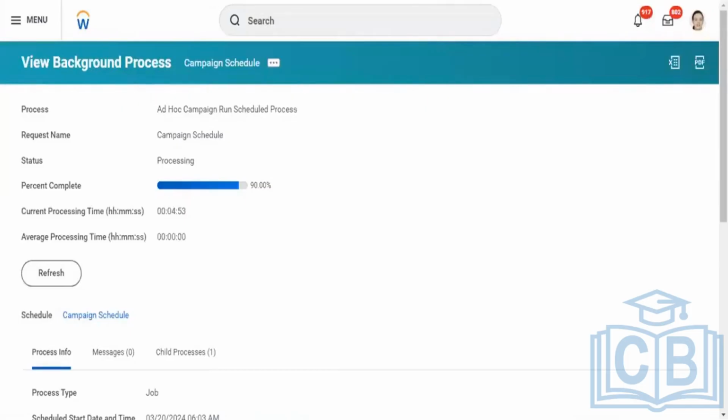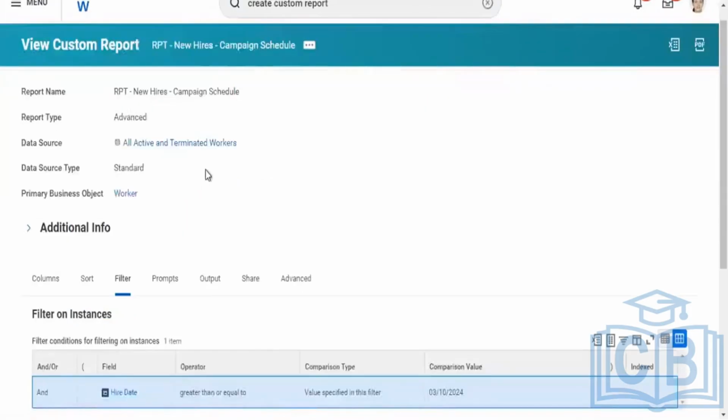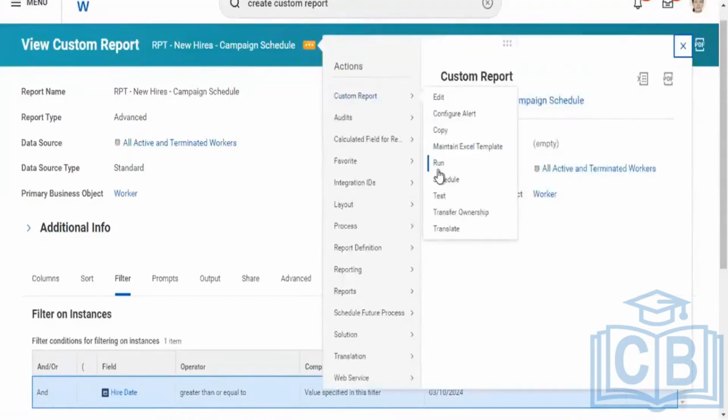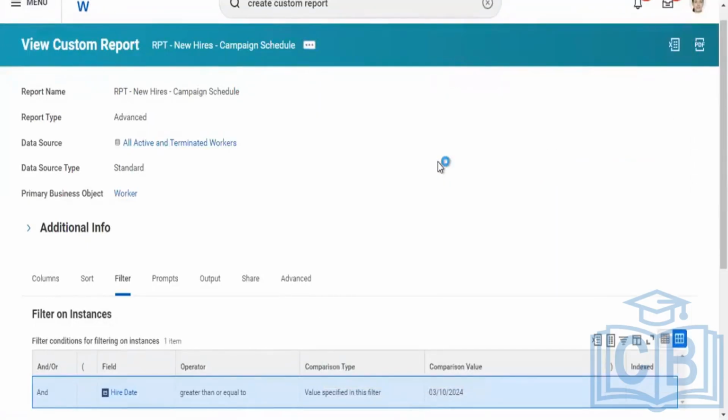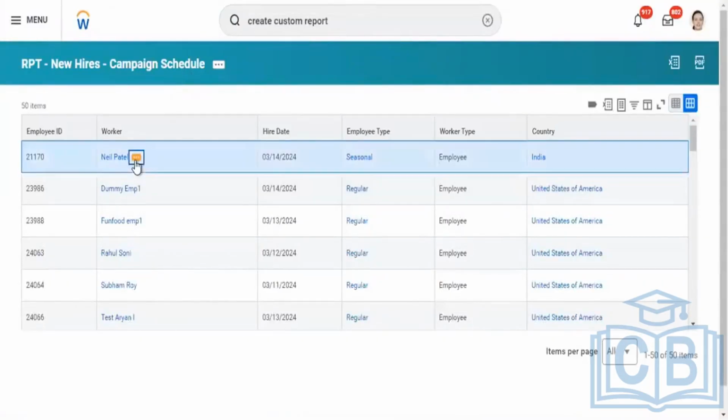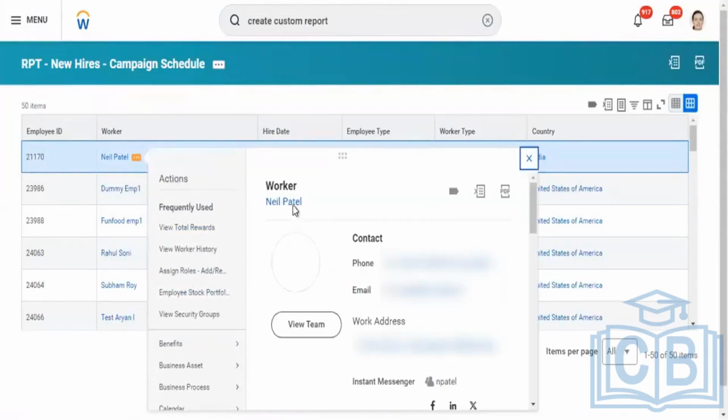Let's start checking them. There's the campaign report. There are 50 employees. I can really check in there, take the first employee, and see whether they are able to see the required task.